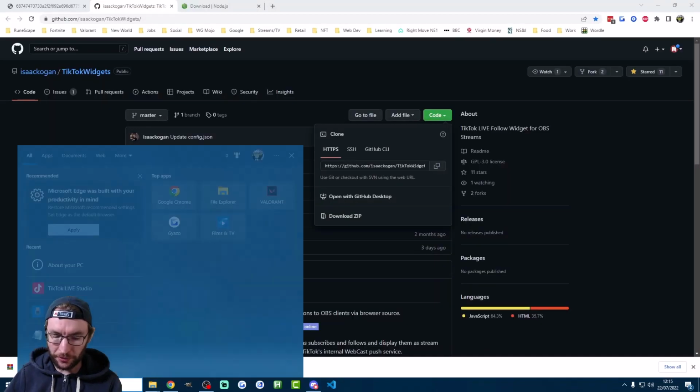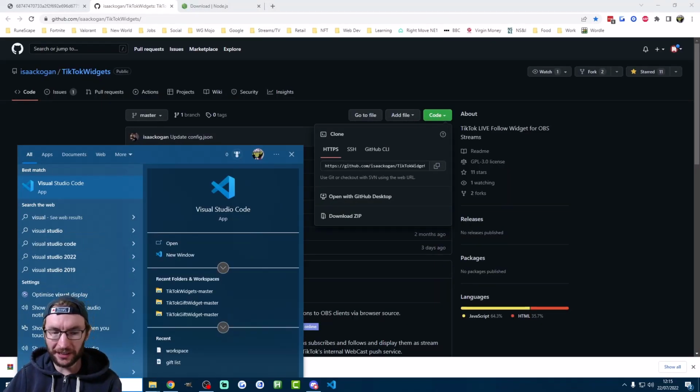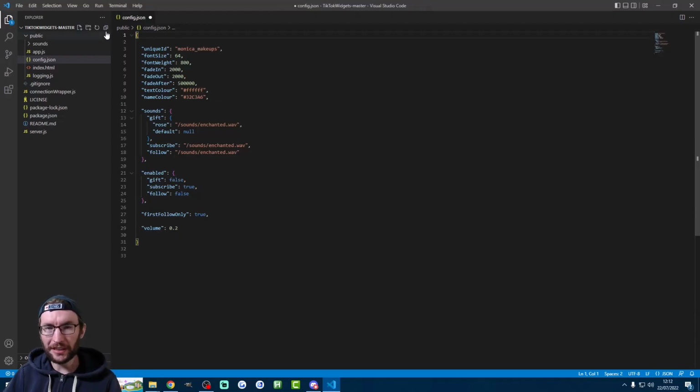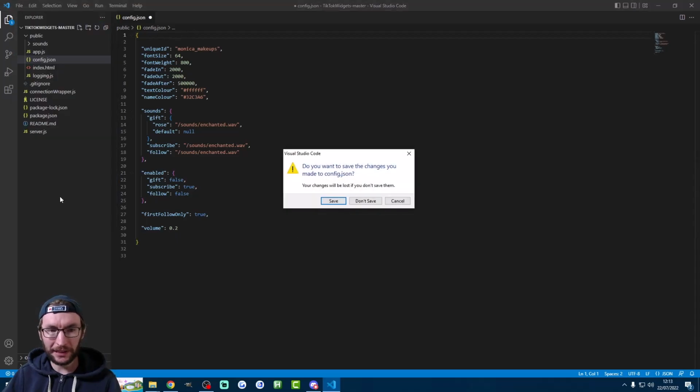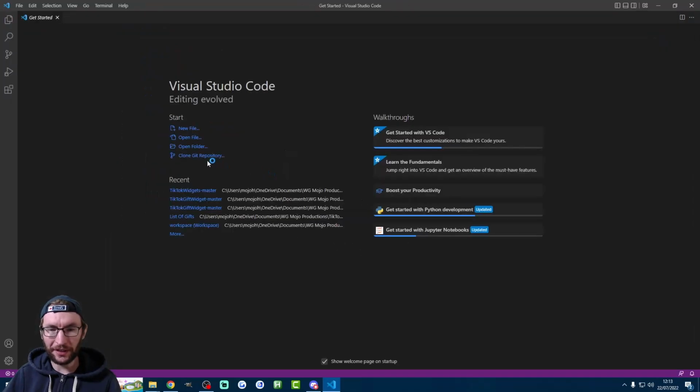When you're opening Visual Studio Code, you might want to run it as admin. So just search for it in your search bar, right click it and select run as administrator, give it permission, and now you've opened it as admin. If you did have anything open, click on file, click on close folder, don't save any changes.